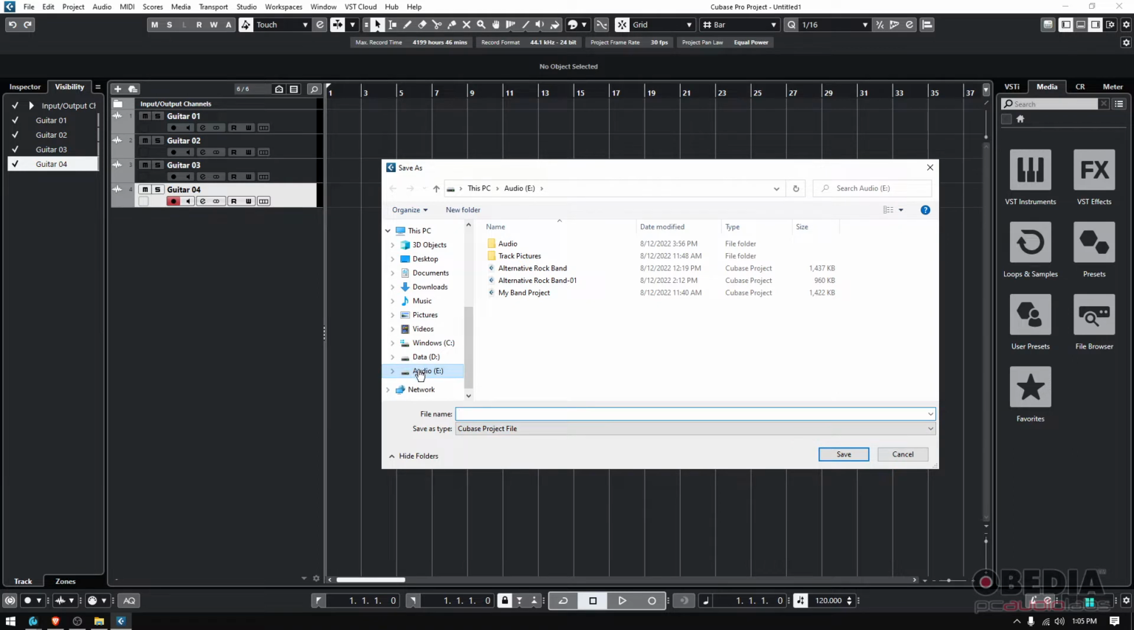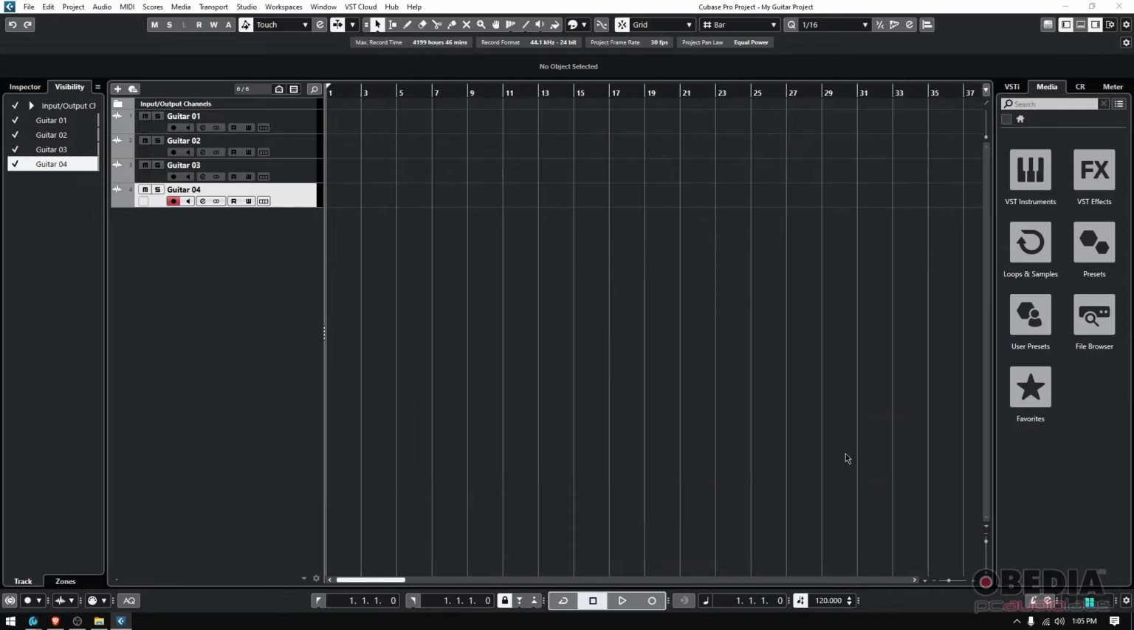Once again, I'll select my drive, in this case the audio drive, and I'm going to create it, I'm going to label it my guitar project. Okay. You type the name, you press save. As soon as you do that, check the name. It changed to my guitar project.